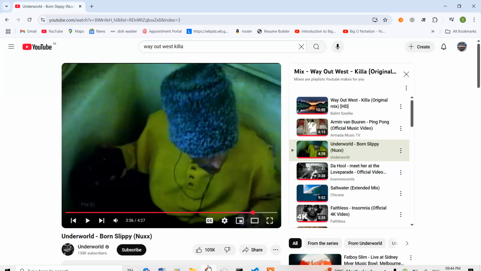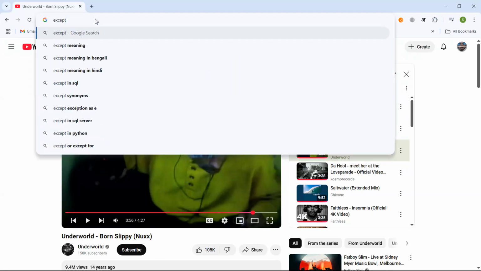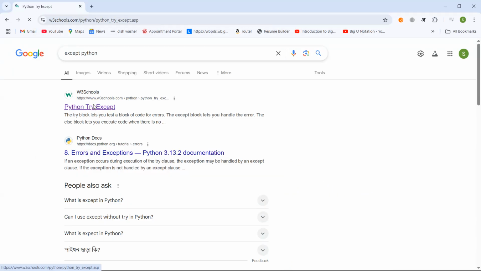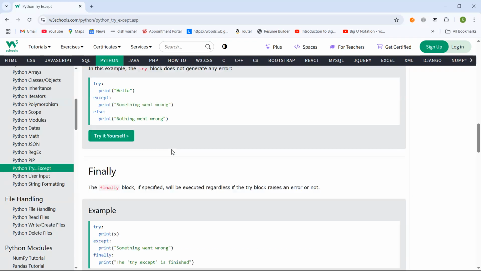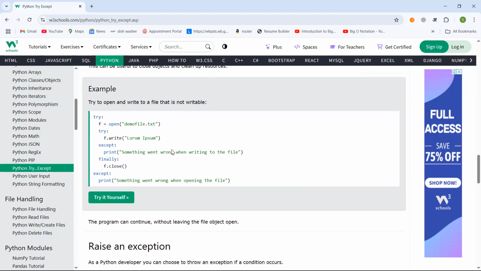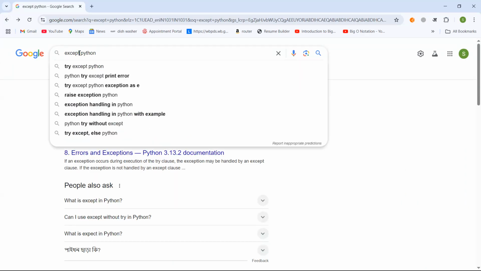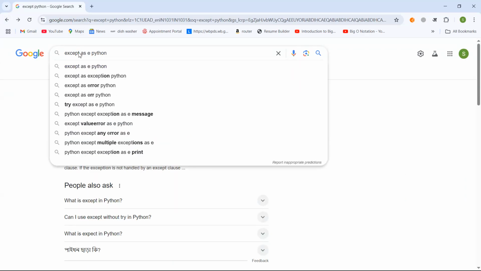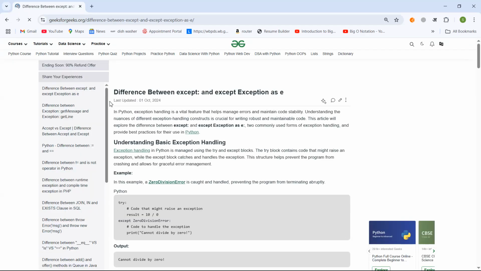Let me open up Chrome and search for the Python try-except block syntax. Except as e. I'm not getting it properly. Except as e. Nope. Except print. Nope. Fine. So except as e means that I'll be printing out the system error message.